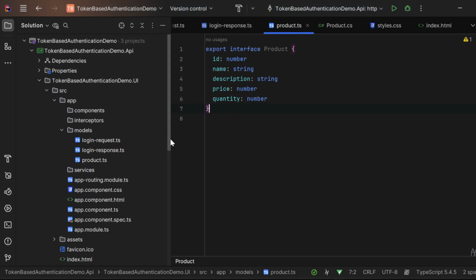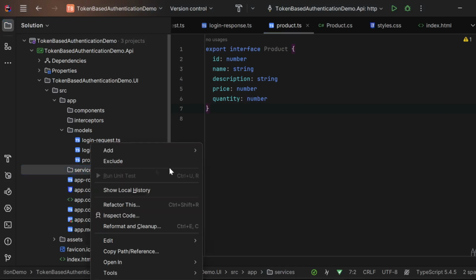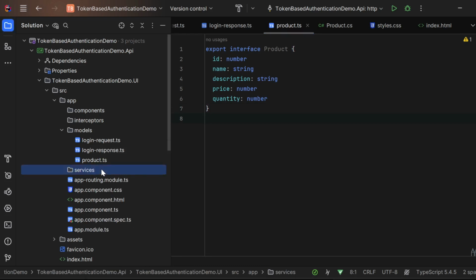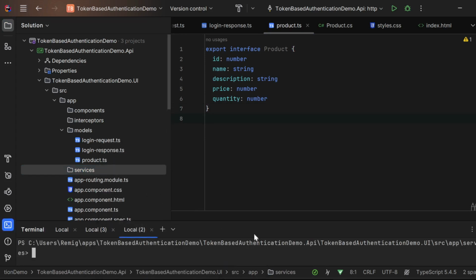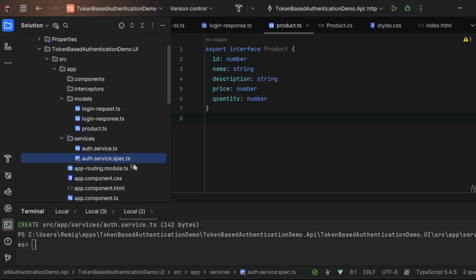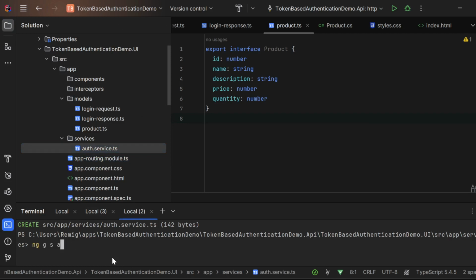The next thing that we'll focus on will be the services. So we have to create two services, one for retrieving the products from our API and one for the authentication purposes. So I'll just open the terminal in that services directory, and I will just type ng g, so generate, s, that stands for the services, and it will be called auth. And it created for us the specification file, so we don't need the tests for now. So I'll delete it, and the next service will be called product, and we'll just skip the tests. So --skip-tests.